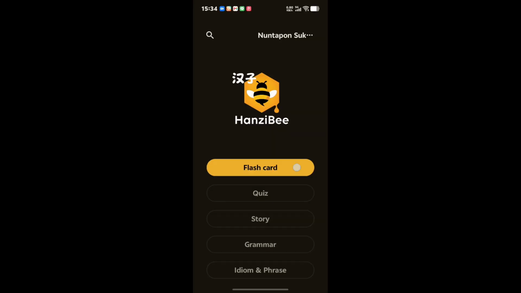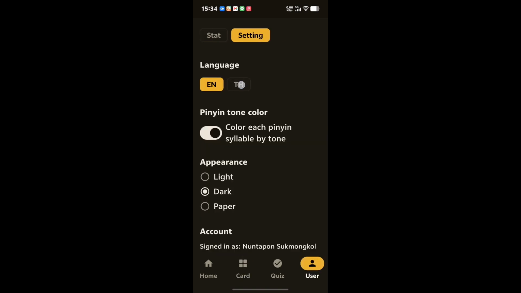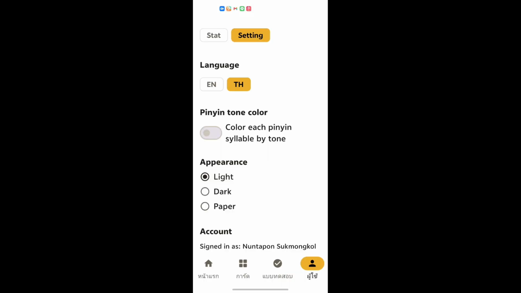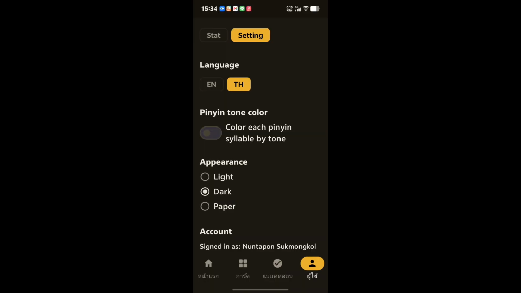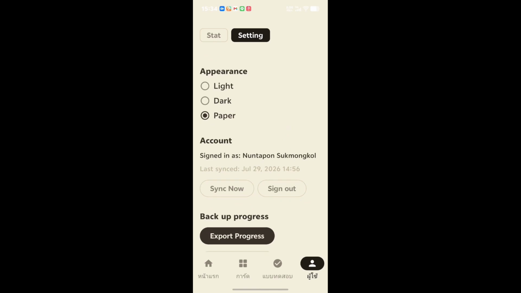Make it your own in Settings. Switch the whole app between English and Thai anytime. Turn on Pinyin tone colors to see each tone at a glance. Pick the look that suits you, light, dark, or the warm paper theme. Export your progress to a file as a backup and import it back anytime on this device or a new one.